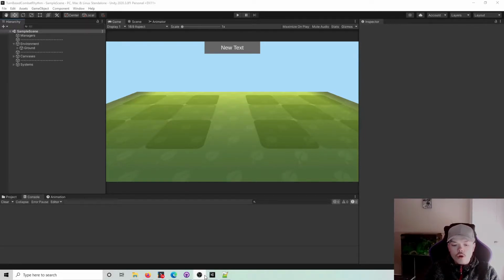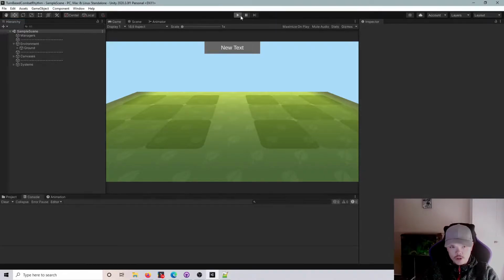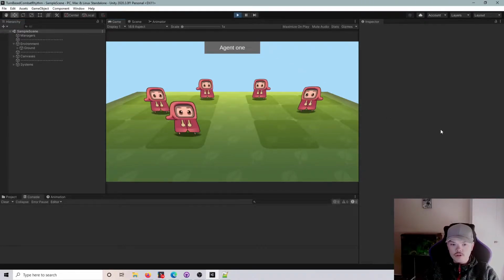Part 2, let's do it. So for this part, the goal is going to be to spawn characters on this map here for each of the agents in the battle, and we're just going to model this game after a JRPG. You'll see when I press play here, I've got some characters spawning.